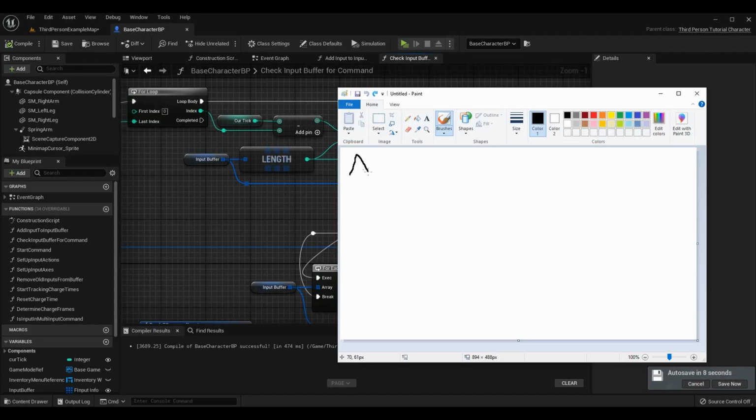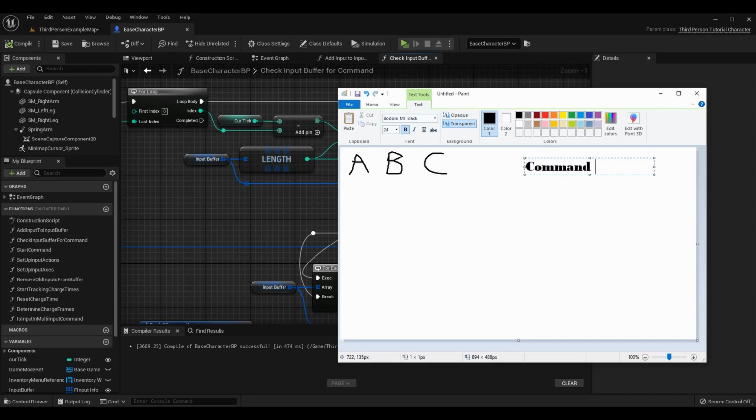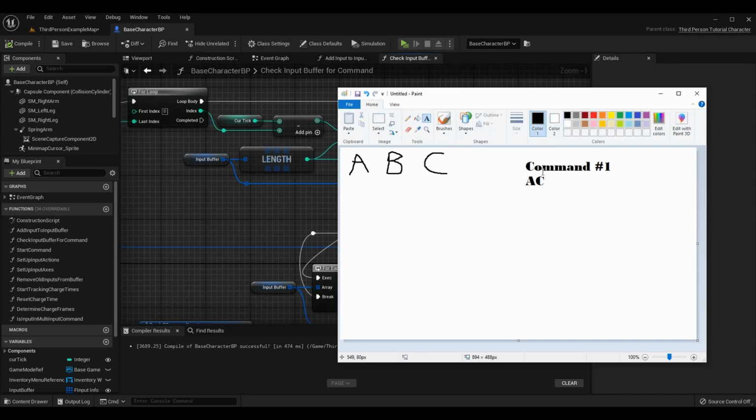Let's just use letters here because it'll make sense. So say we had inputs A, B, and C. You can think of what they correspond to, such as backward, forward, light attack, or you can just think of them as literal keys on the keyboard, A, B, and C keys. Now say we had a command number 1, and it was AC. That was how you executed that command. You had to press A and C.